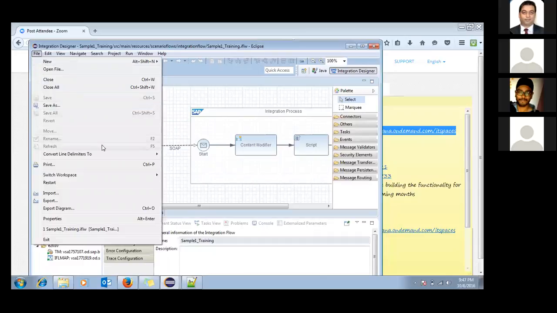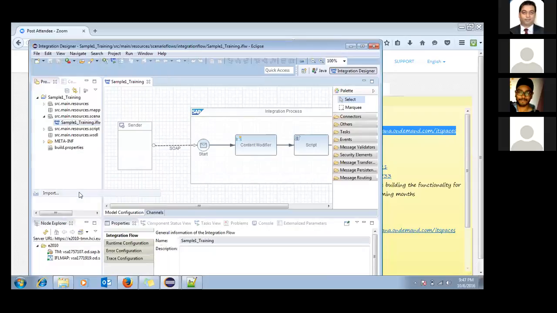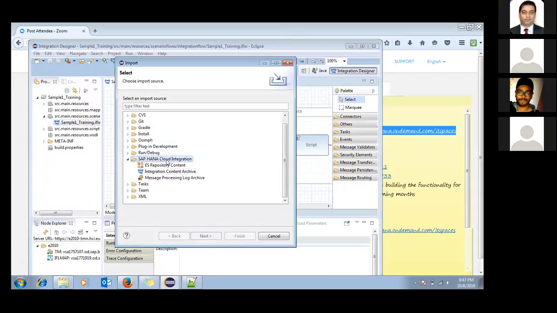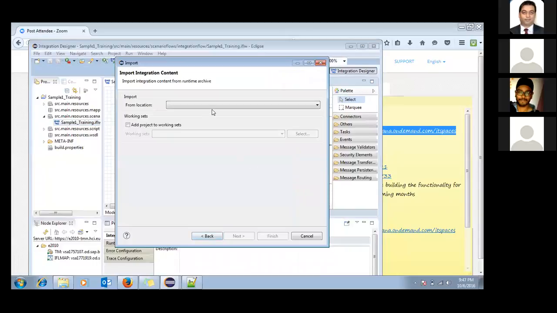So click on the file menu. Once you have opened the workspace and the perspective is set to integration designer, you can just click on the file menu and click on import. Under SAP HANA Cloud Integration, you'll see Integration Content Archive. You can hit next, and either you can select it from the local file system, which you might have downloaded from the web UI. Otherwise, there's no need in case you have it deployed already onto the tenant.